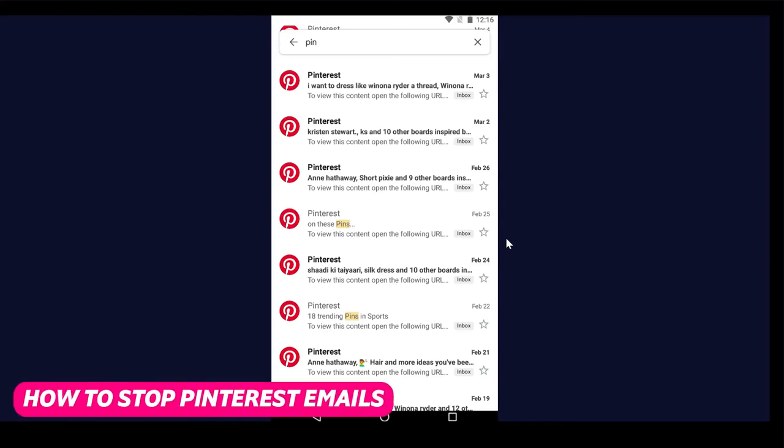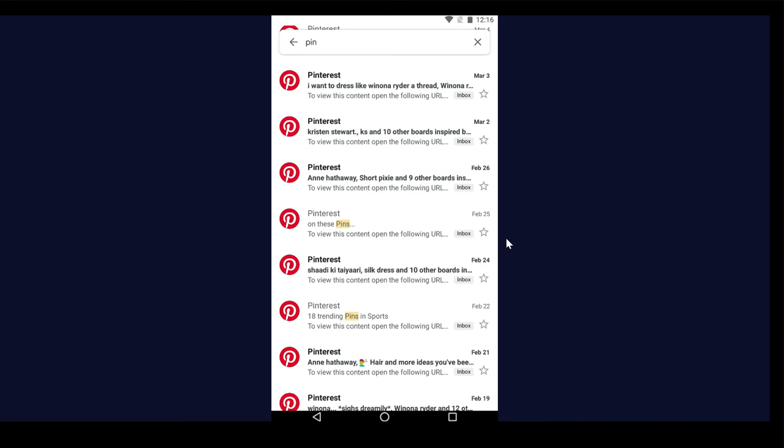How to get rid of the emails which Pinterest is sending you in your inbox. There are two ways you can get rid of these emails.